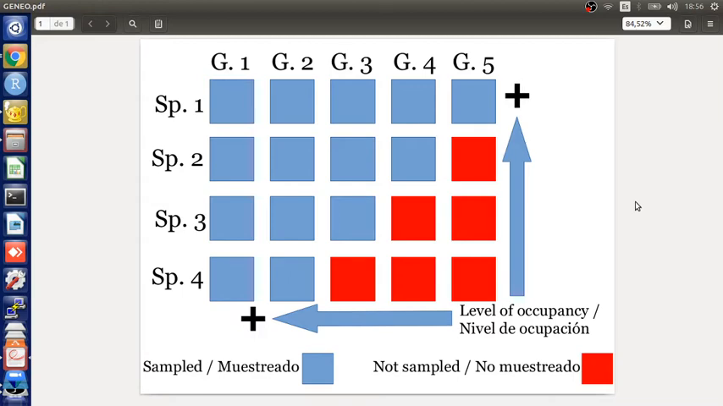It means that a gene that is sampled for most of the species will have a high occupancy level, while a gene that is sampled for just a few species will have a low occupancy level. In this case, the gene with the highest occupancy level is gene 1, and the gene with the lowest occupancy level is gene 5. The same concept applies for the occupancy level of the species, now referring to the number of genes that a certain species has in the matrix.